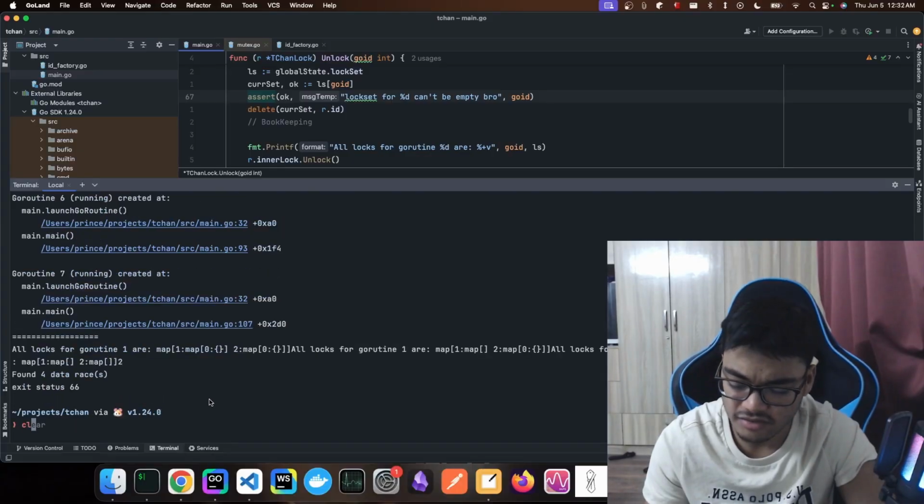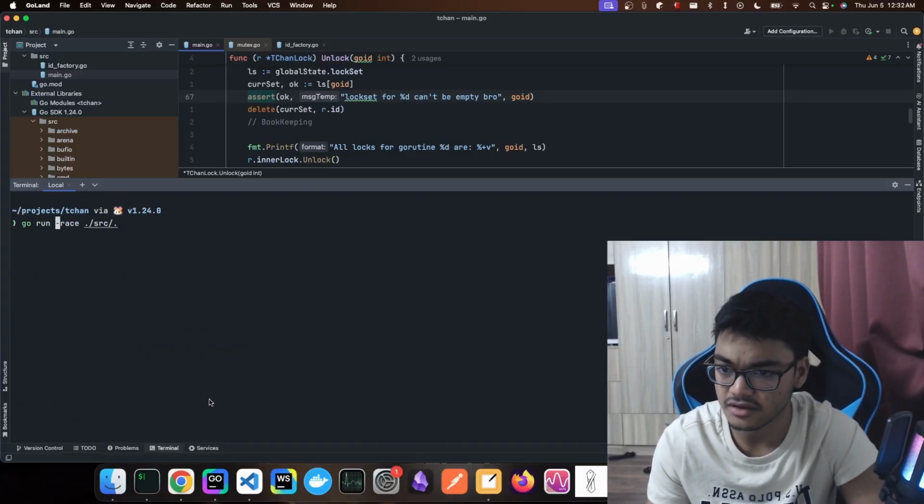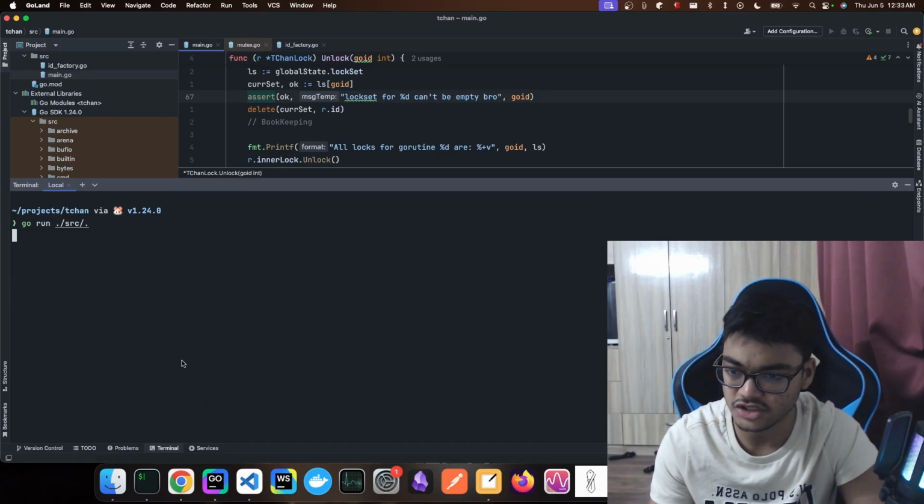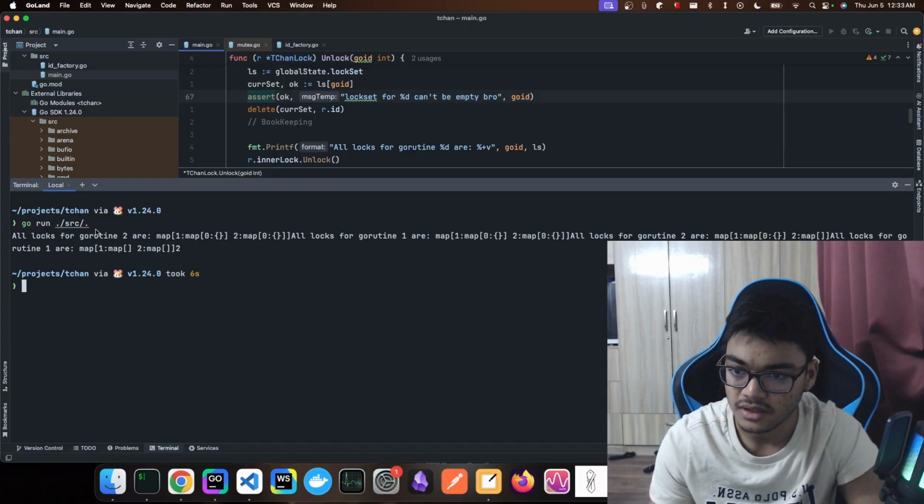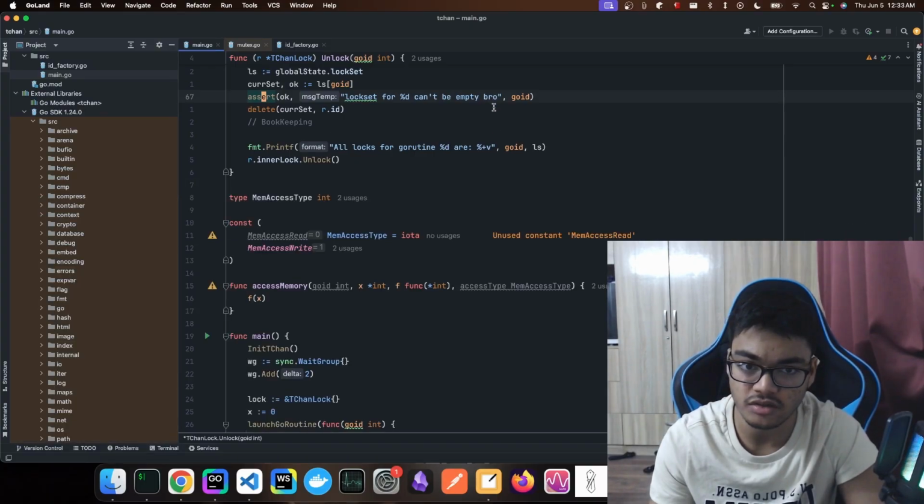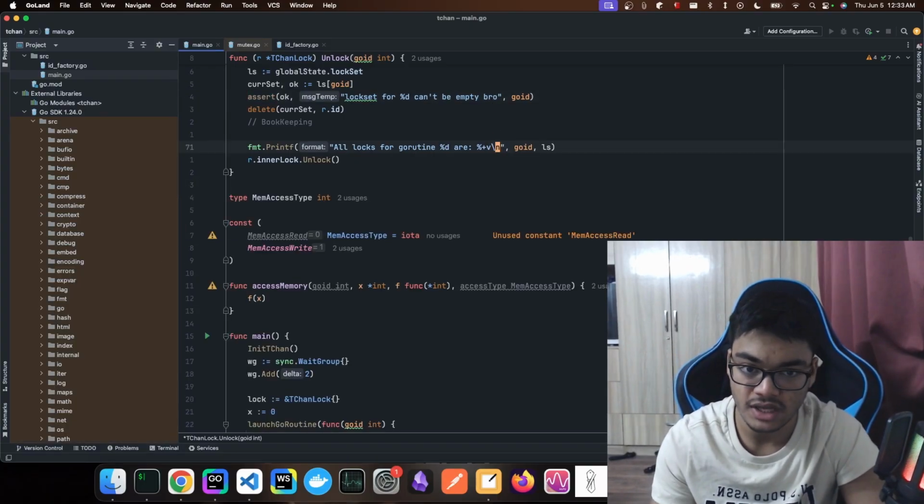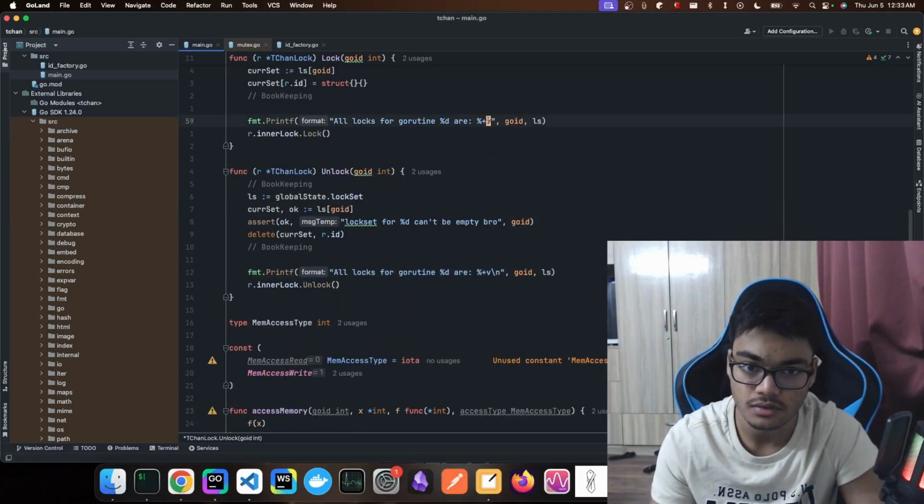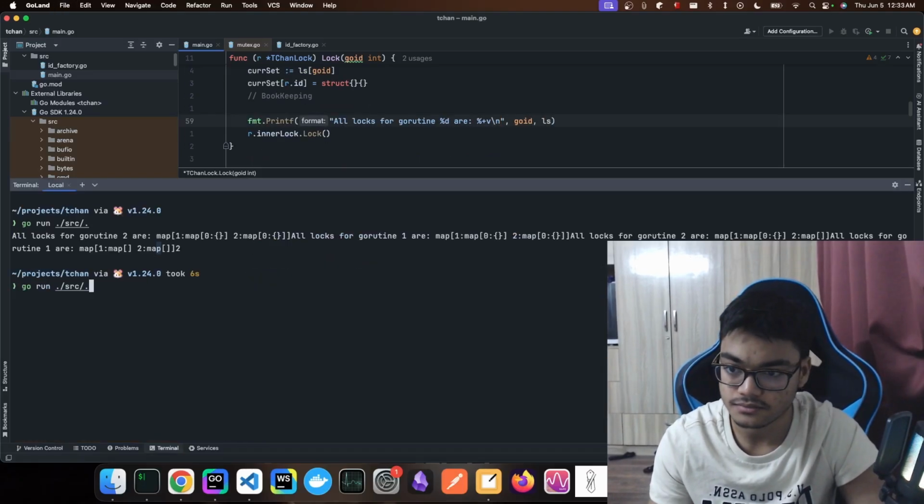Oh, am I running this with GoRace? I was running this with GoRace. I'm stupid. We are making our own race detector. We don't need this crap that Google has churned out to the world. Yeah, so actually let's also print a new line.